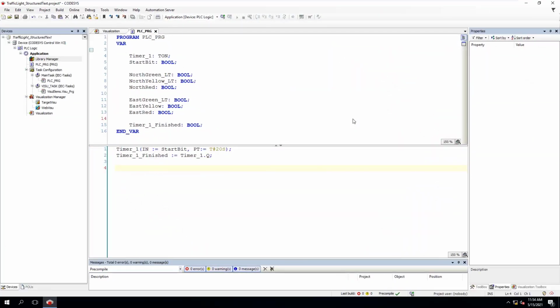Okay, so now that we know how to use a structured text timer inside of CodeSys, what we're going to do is actually use this in an example. This example is going to be a traffic light. For instance, we have a north light, green, yellow, and red. We have an east where it'd be green, yellow, and red. So a natural traffic light, not just a case example, so you can actually see exactly what we can do for an if then else statement.